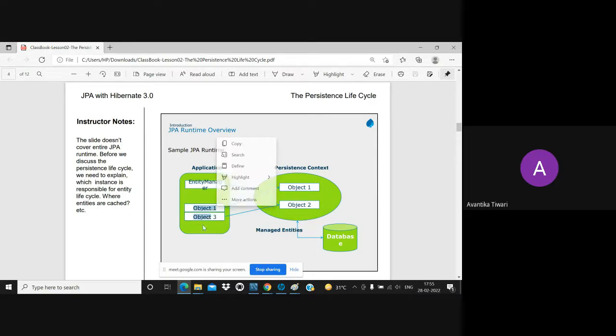So for managing the entities, there is one entity manager. What is entity manager? We will discuss in more detail during the programming session. For now, remember that for managing the entities, we require an entity manager. This entity manager will associate each object to the persistence context, and each entity manager instance is associated with the persistence context, which is nothing but a memory location where all the CRUD operations are being performed and the life cycle of the entity is managed.